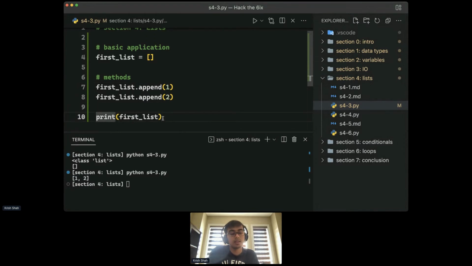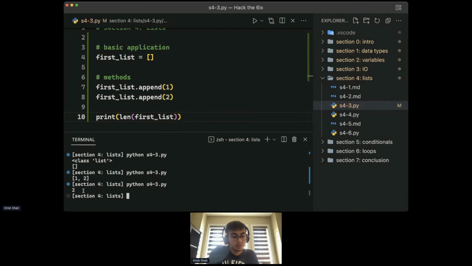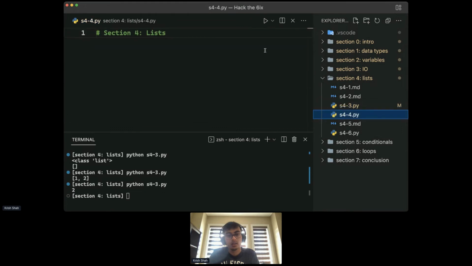So now that our list has elements in it, let's look at the len for it. Instead of doing this, I'll do print len, and then one more parenthesis. And so it prints out 2, because there are 2 elements in my list, 1 and 2. When I print out the length of my list, it gives me 2. So that's how len and append work. Let's take a quick look at the other 2 methods, namely remove and insert.